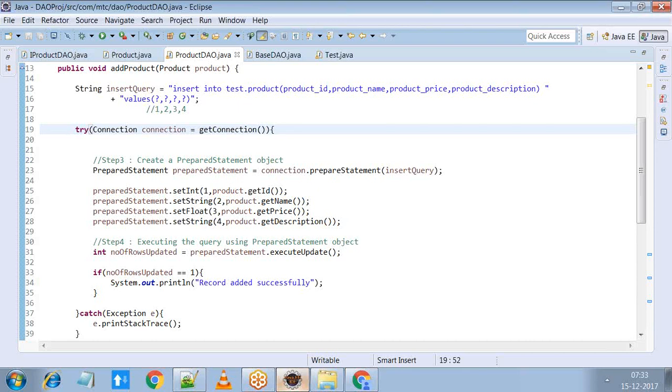Okay. Will it close automatically? Don't we need to close the connection? Yes, we don't have to do that. Yes. Okay.